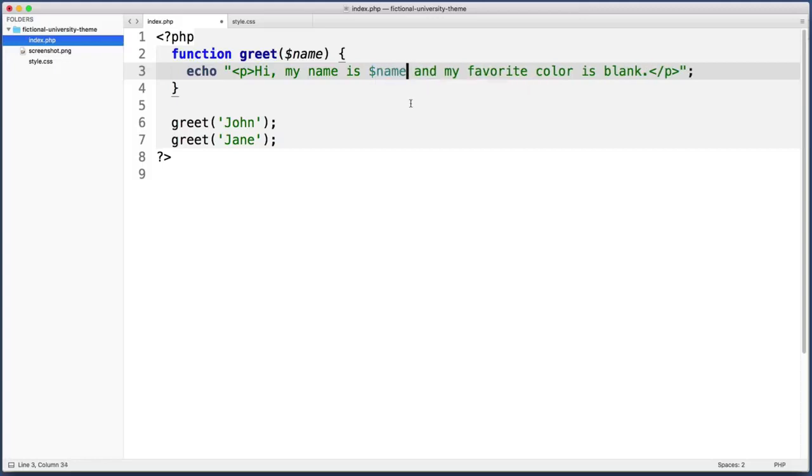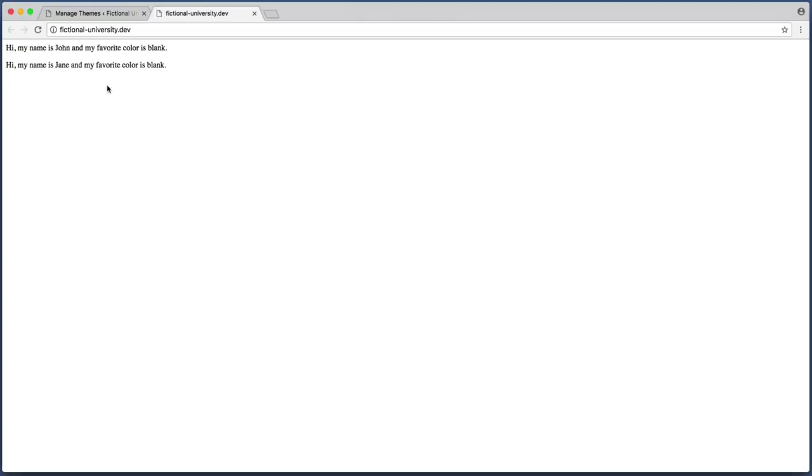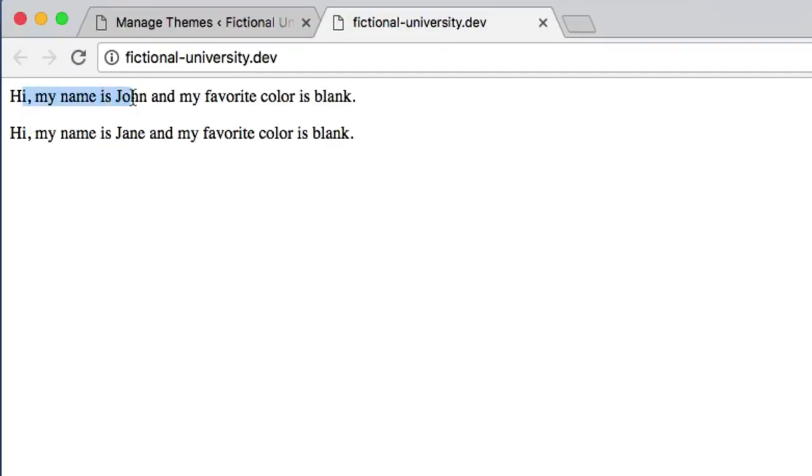Okay, now before I explain what's going on here and give you the technical names of what we're doing, let's just go ahead and save this and test it out. So if I refresh in the browser, cool. Hi, my name is John and my favorite color is blank. Hi, my name is Jane and my favorite color is blank.